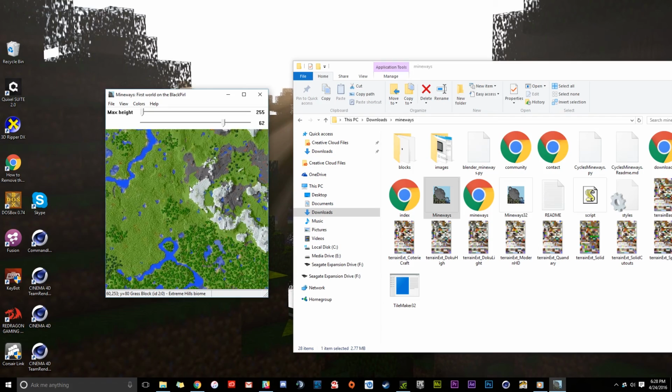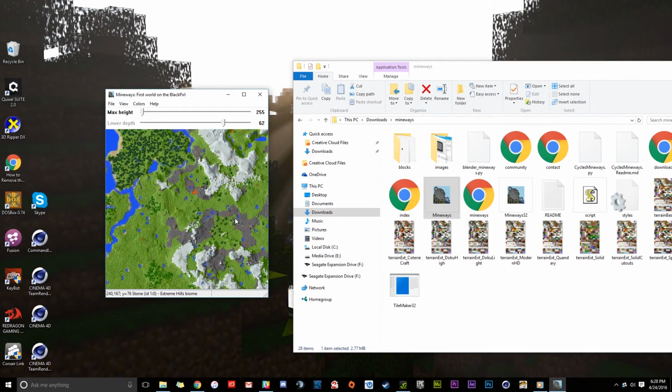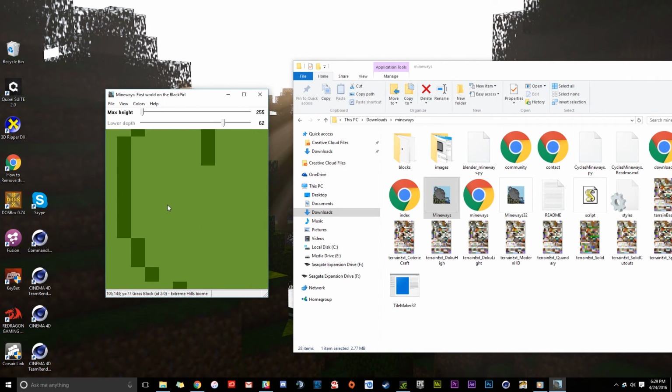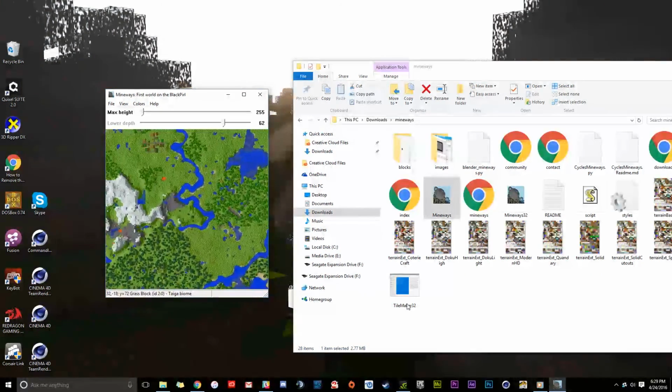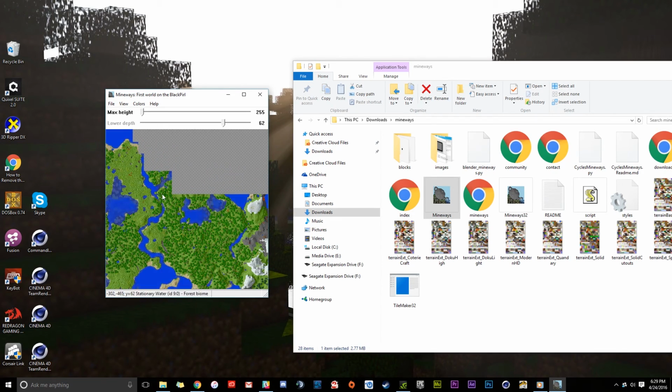This is a top-down view. So if I click and drag around, you can see we get a very good perspective of the entire map. I can zoom in really far and then zoom back out, and we can just pick a spot where we'd like to capture. Now you can see here it cuts off.